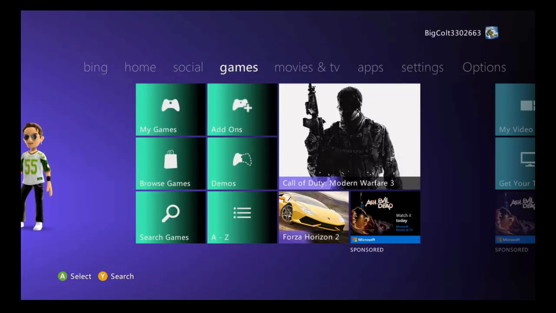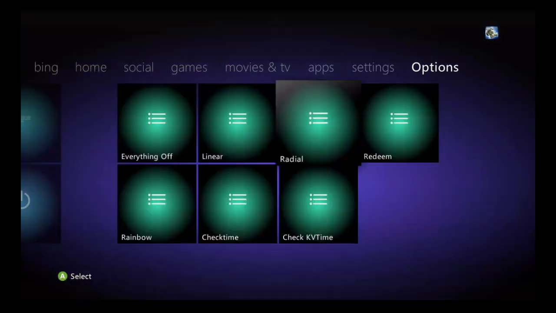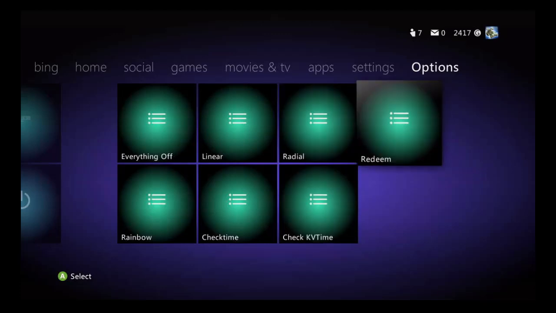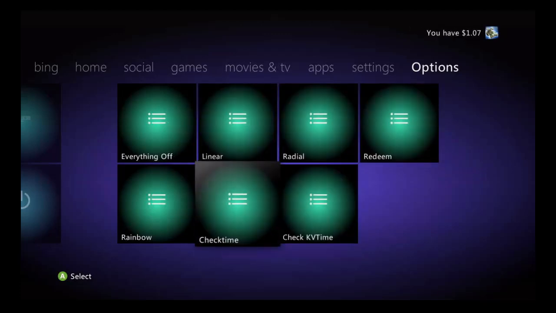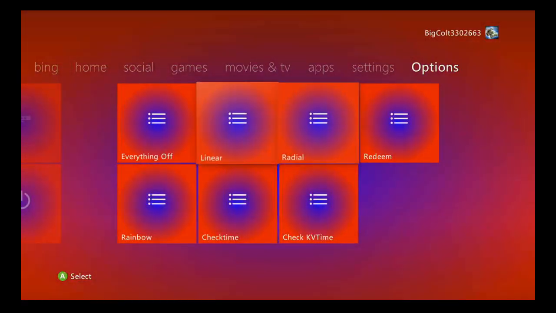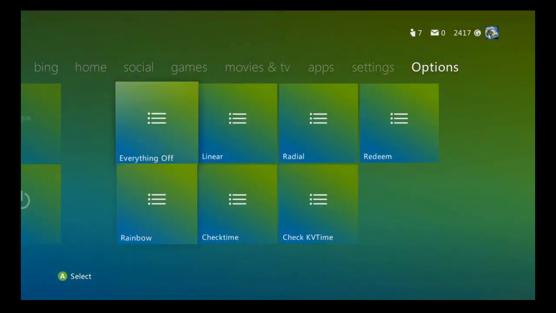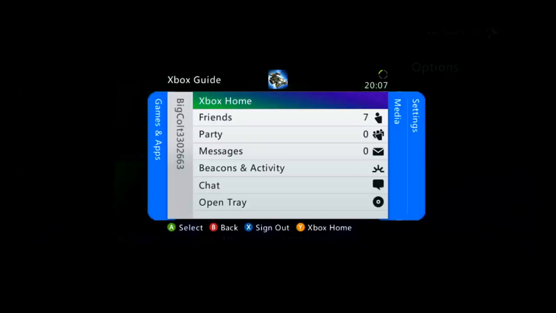Okay, so the first thing I wanted to cover was the colors in the rainbow. These you can change. They work. These other buttons, check time, check KV time, redeem, none of them work since there's no MySQL backend, so don't even bother with those. Rainbow, pretty simple. I don't know if I'm gonna add any more to it, but that's what it does. If you want to see an example of it, yeah.